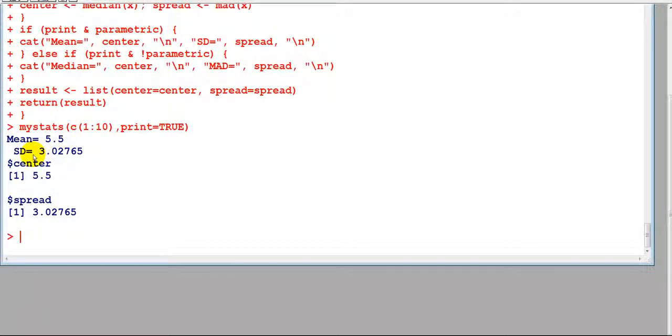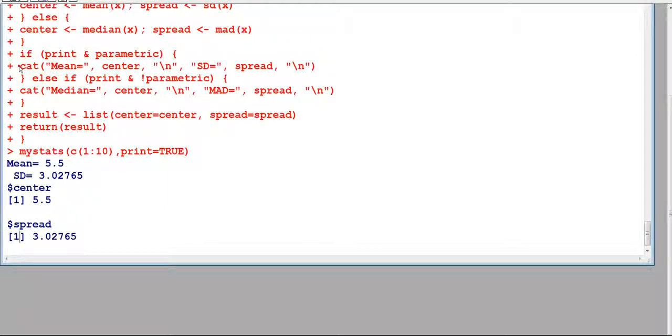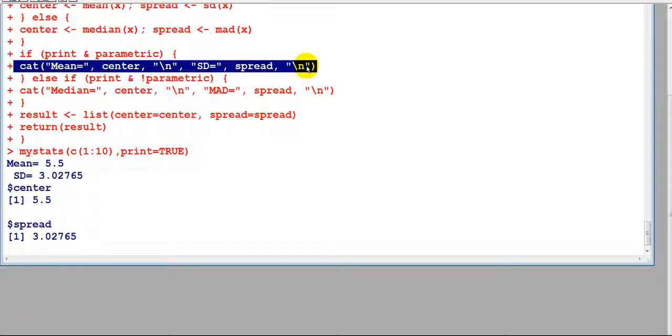So it gave me the mean instead of the median, and it gave me the SD instead of the MAD. Okay, so it prints these out. Why does it print them out? Because of this statement here, right? And it has these new line and new line. So it prints out this, then a new line to here, then this, and a new line to here. Then I also get the list stuff. This is the list. This is what's returned.